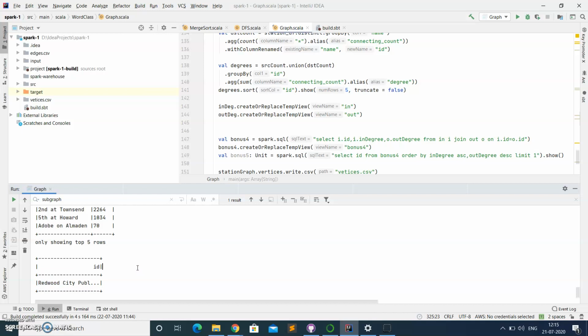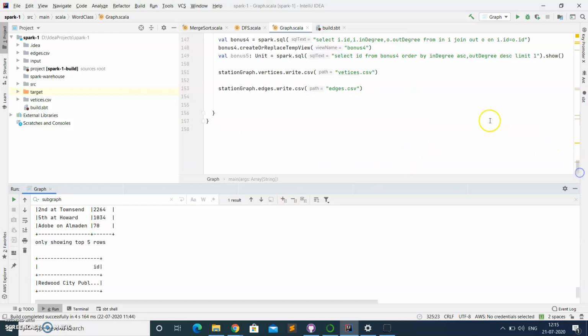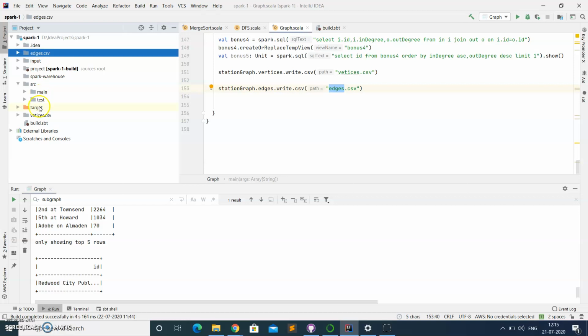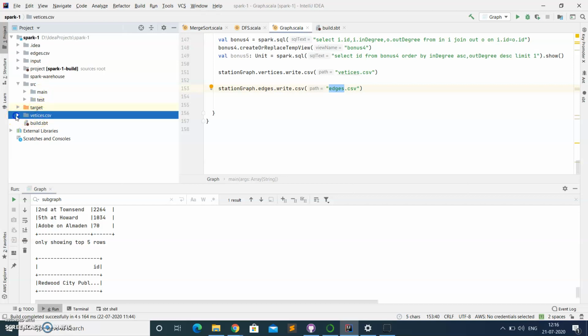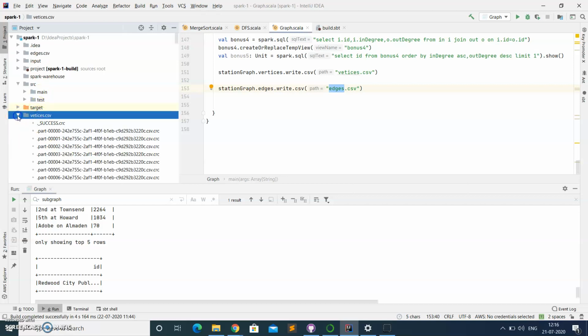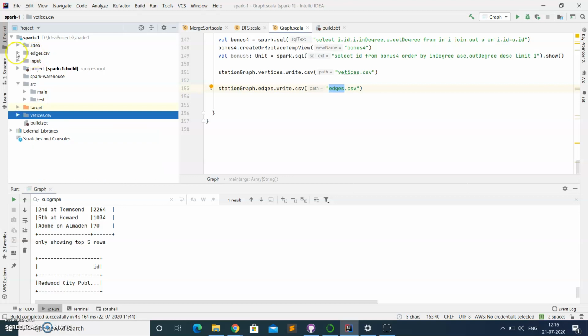And the fifth bonus question is saving the graphs, both the station graph vertices as well as the edges. I'm saving it as vertices as well as edges, and it is saved here. As you can see, the edges have come up here and the vertices have come up here, which has got all the files. It's in CSV format. It has got all the files.